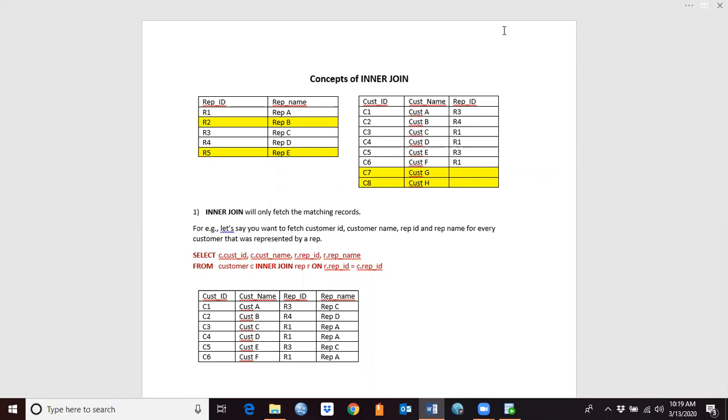So let's say you have these two tables. We have the rep table and we have the customer table. So rep is the representative that is representing a customer. So rep is a parent table and customer here is a child table, and we see that rep ID is appearing in the child table, the customer table, as a foreign key here.